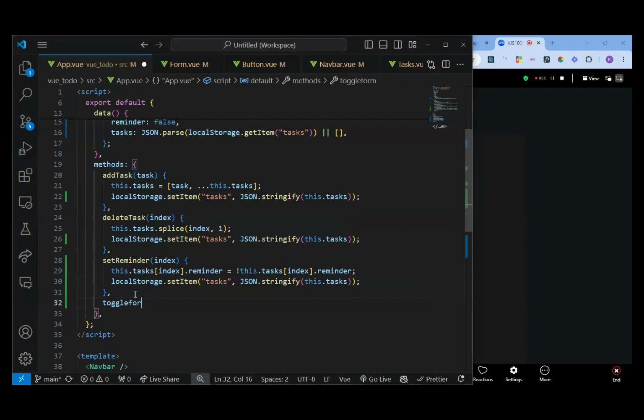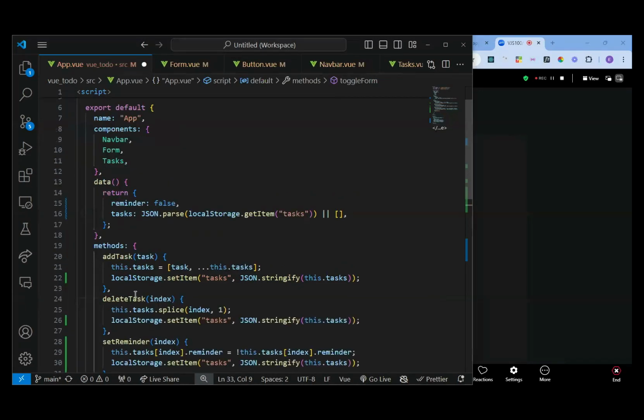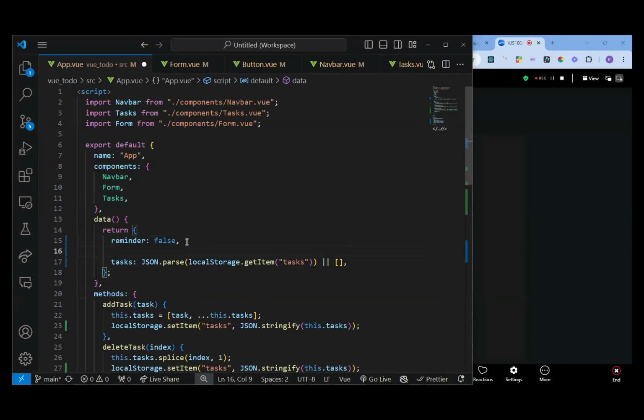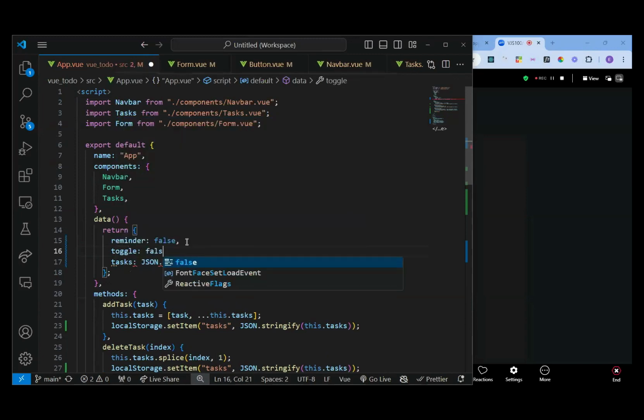Toggle form. Let me call it toggle form, right? Now this will not take anything. Yeah, so let's just leave it like it's toggle form. Now what I want toggle form to do, I will create a variable here called toggle. So by default it should be false.